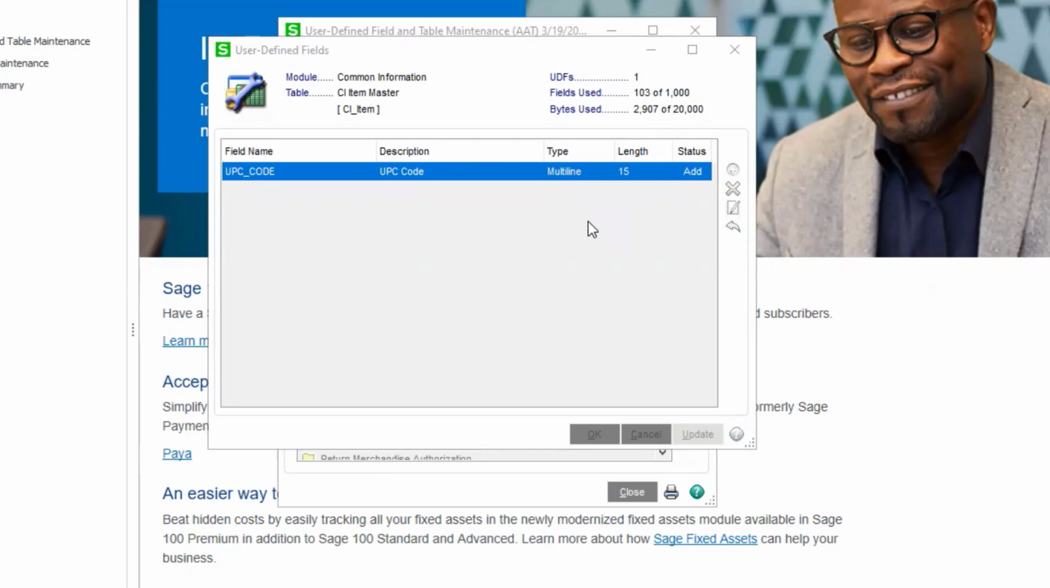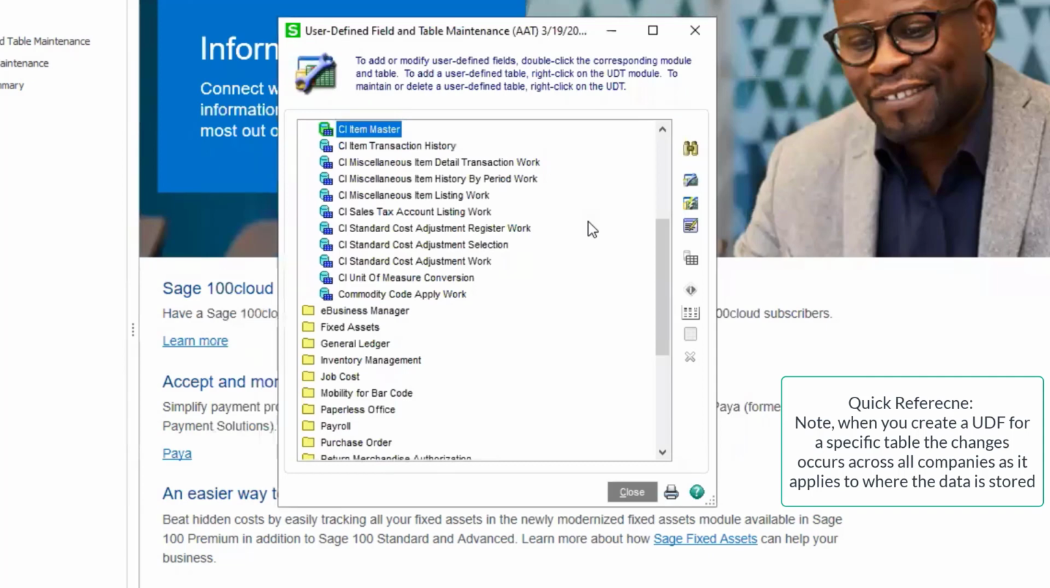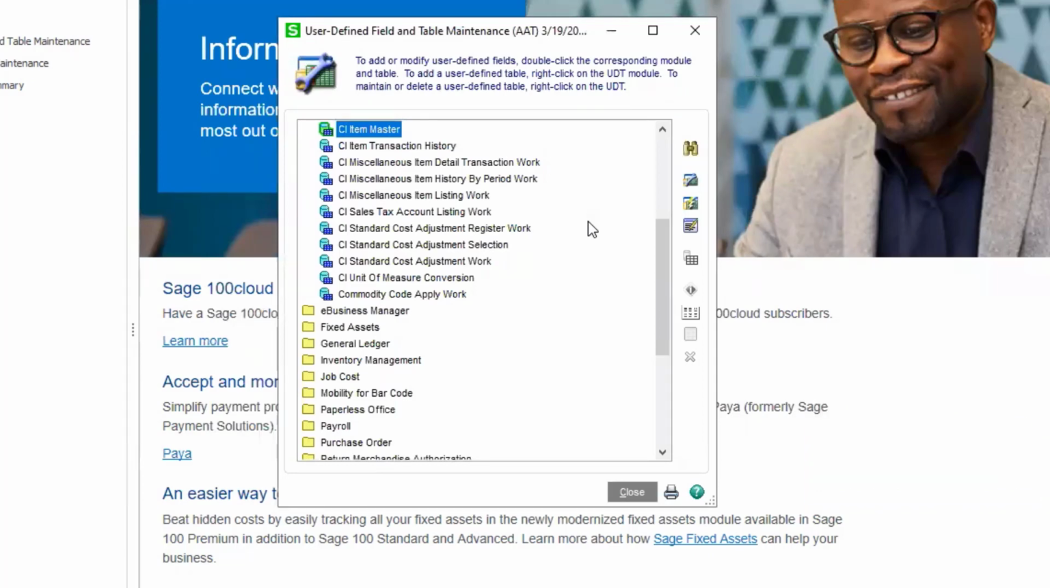Now, if you have a lot of companies within your Sage 100, understand that anytime you create a user-defined field for a particular table, it does it across all of your companies. This is not company specific. Now, when you add the user-defined field to the screen, you can choose which company you're adding it to the screen for. But in terms of the data and where it's stored, it's modified that table across all of the companies. And we're done with that, so we'll just go ahead and close that.